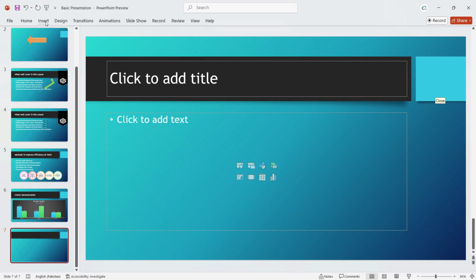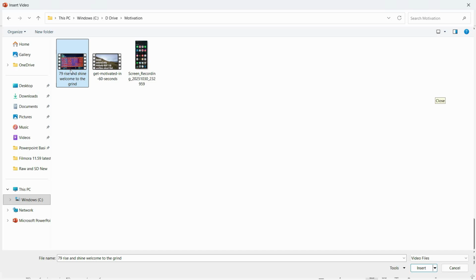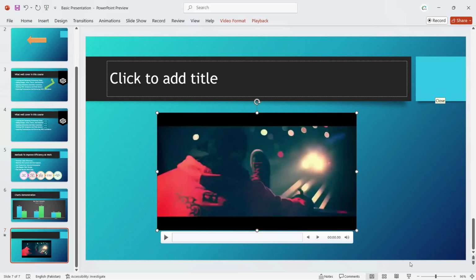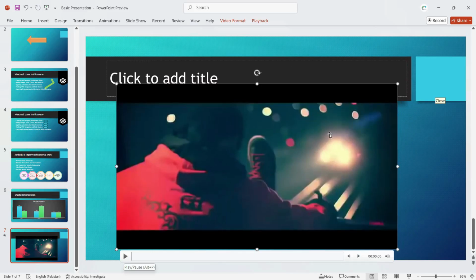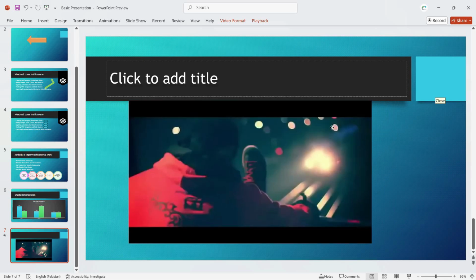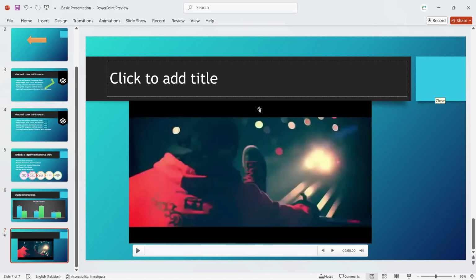Now, if we want to insert a video, click on insert. And here's the option on our right for video. Just click on this device. And let's say this is my video that I want to insert. Just select the video, click on insert. And here it is. You can expand the size if you want. And here is a little player for you as well at the bottom. So you can use that to play this video, to move forward, move backward, and you can also adjust the volume here.